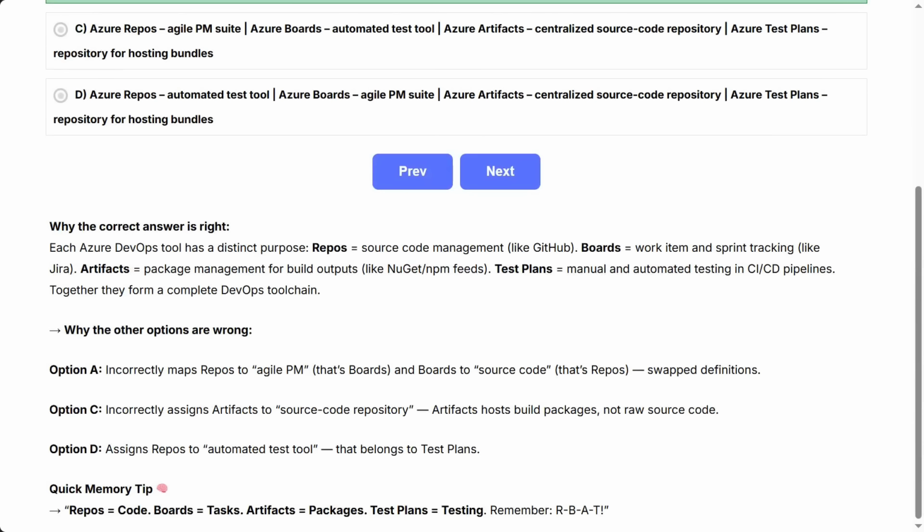Repos equals source code management, like GitHub. Boards equals work item and sprint tracking, like Jira. Artifacts equals package management for build outputs, like NuGet NPM feeds. Test plans, manual and automated testing in CI/CD pipelines. Together, they form a complete DevOps toolchain.